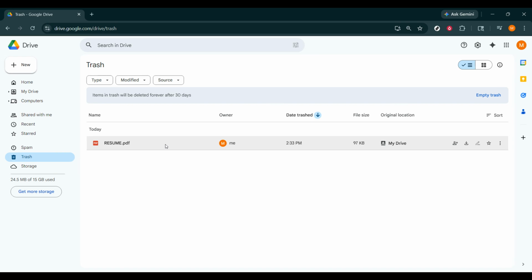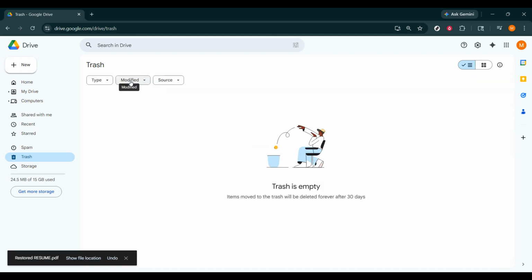If you have a lot of deleted files, you can scroll carefully or use the search bar if available in your view. Once you find the file, click on it to select it. After selecting the file, look toward the top of the screen for the Restore from Trash option. This may appear as a restore icon or a menu option, depending on your device and browser window. Click Restore from Trash and Google Drive will immediately move the file back to its original location in My Drive.